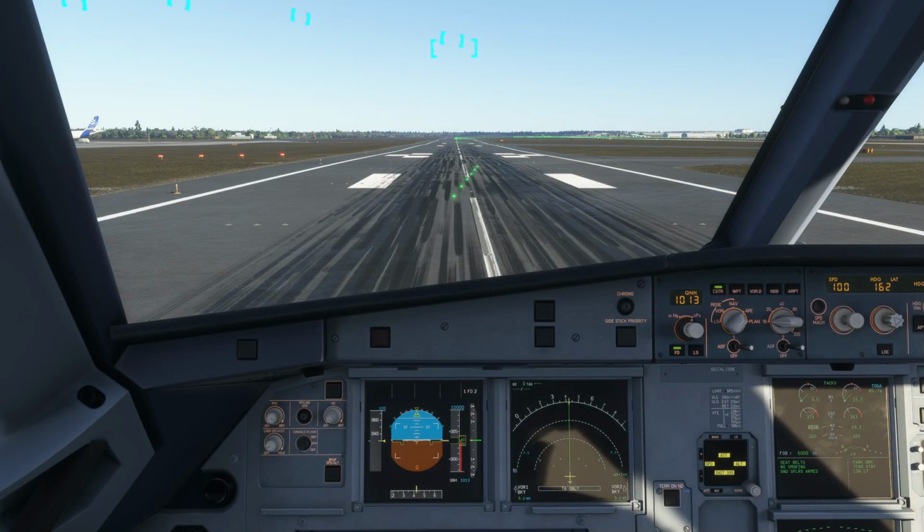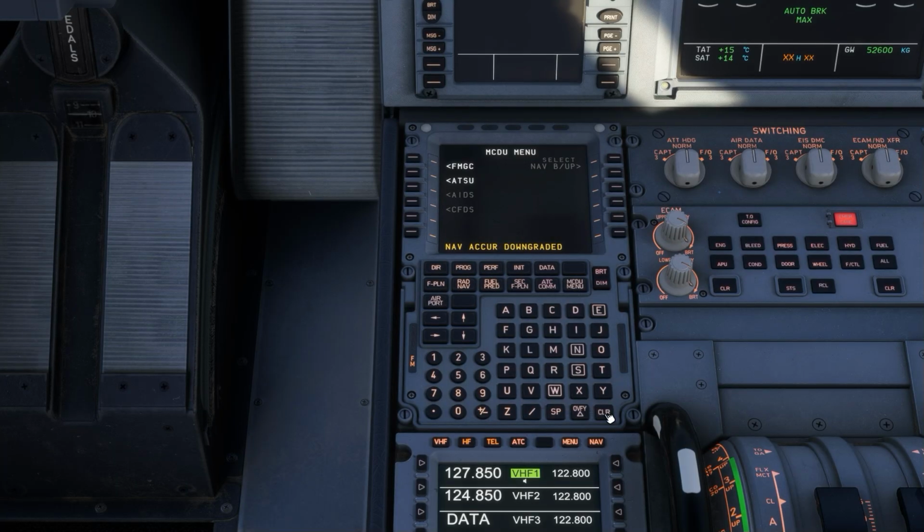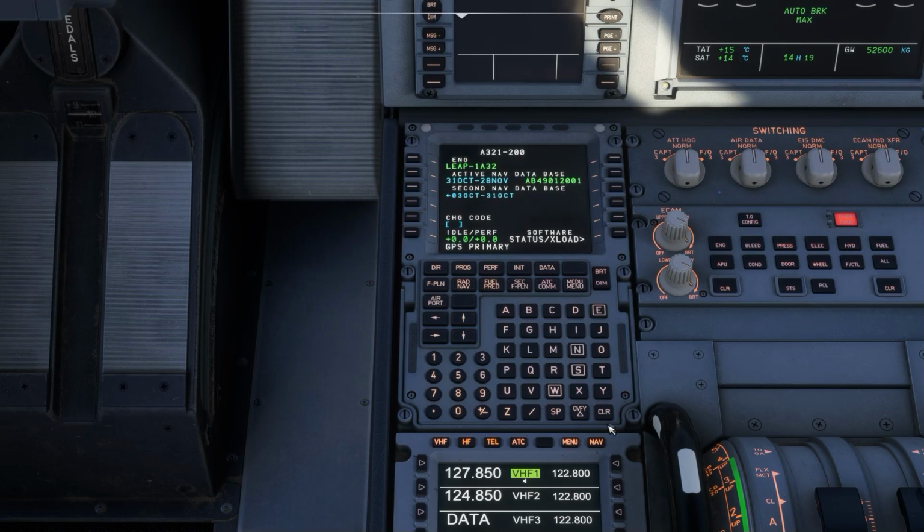Okay, so starting on the flight deck, first of all we'll head down to the FMC and we're going to clear out all the messages that have loaded in when the airplane loaded in. We'll now head over to the FMC itself and head over to initialize after clearing out that GPS primary message.